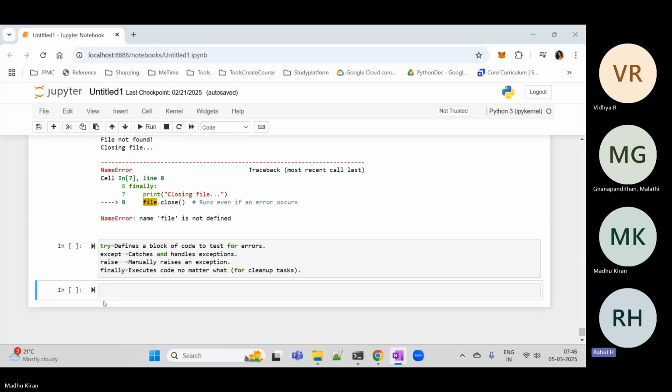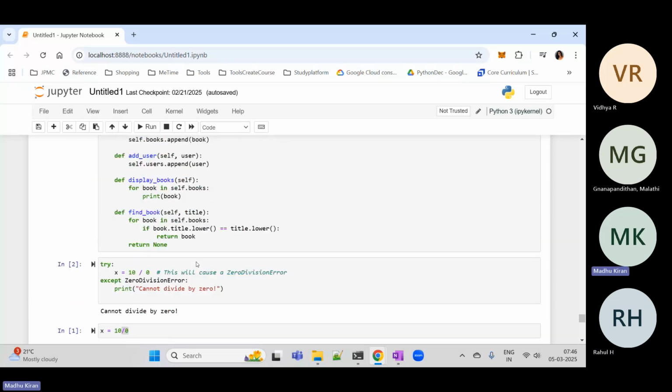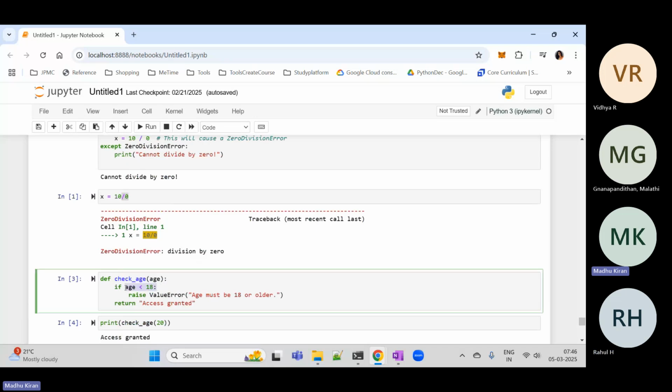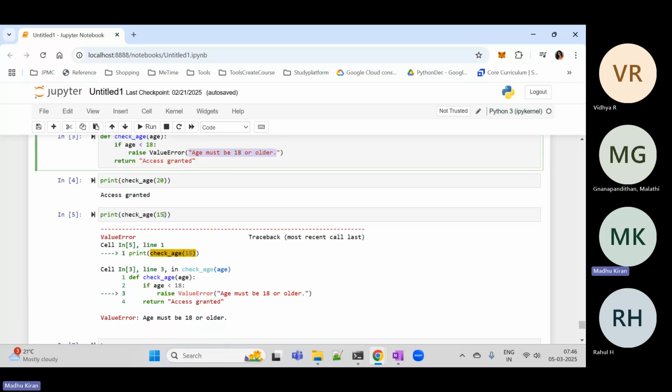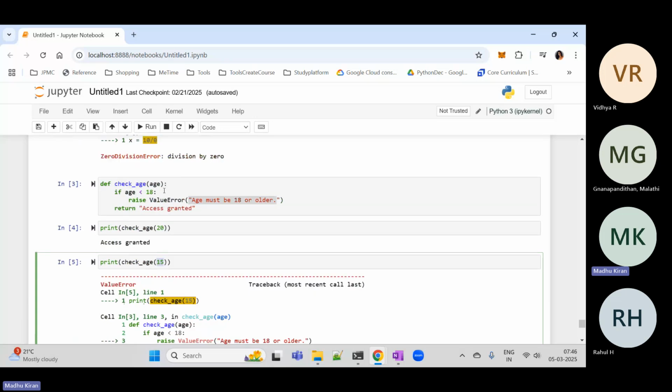Ma'am, in which case do we have to use raise? Raise is used when you want to raise an exception manually. For example, here age less than 18 is not an issue at all. Even Python is not going to throw any error, right? So in that case, I'm raising an error because I do not want this to continue. I'm giving some error name and an error message. That particular error occurred when I gave age 15, when I call the same program and pass less than 18.